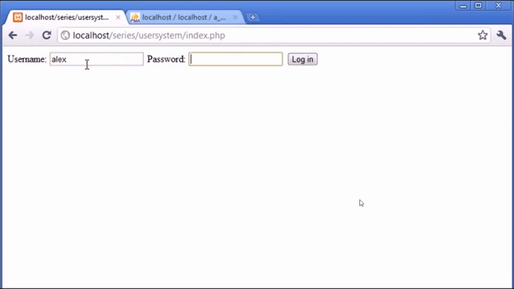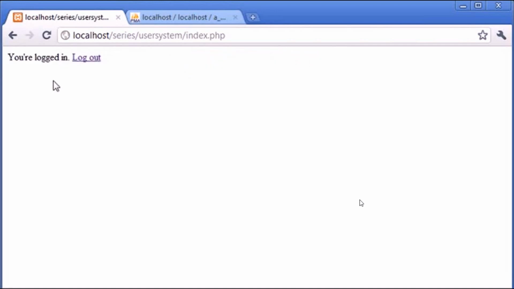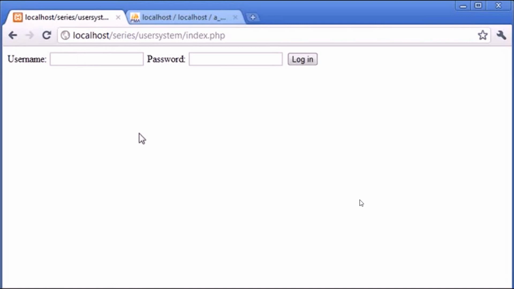So let me just try it again. Click login. You're logged in, so we can click log out again, and it refers us back here. So now we've successfully created our log out button. We can log ourselves out while we're testing this, and we can eventually log a user out if they were to use this system.